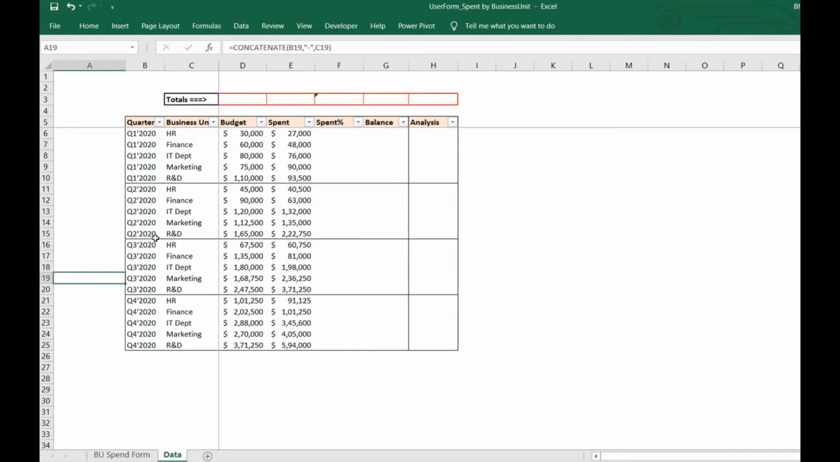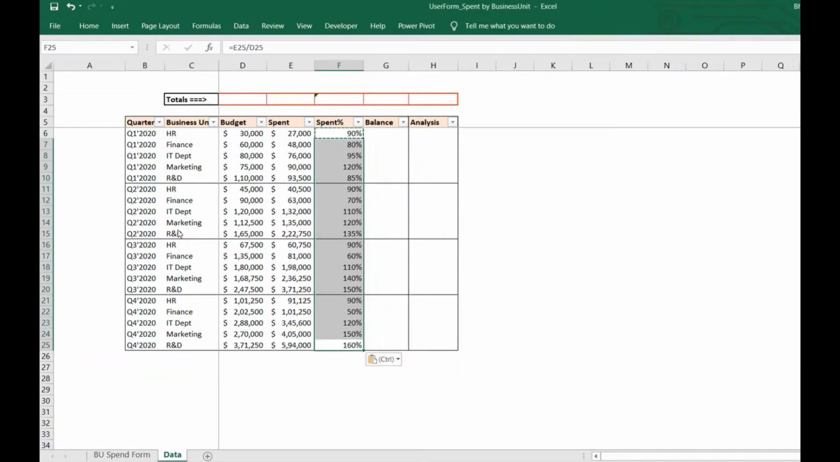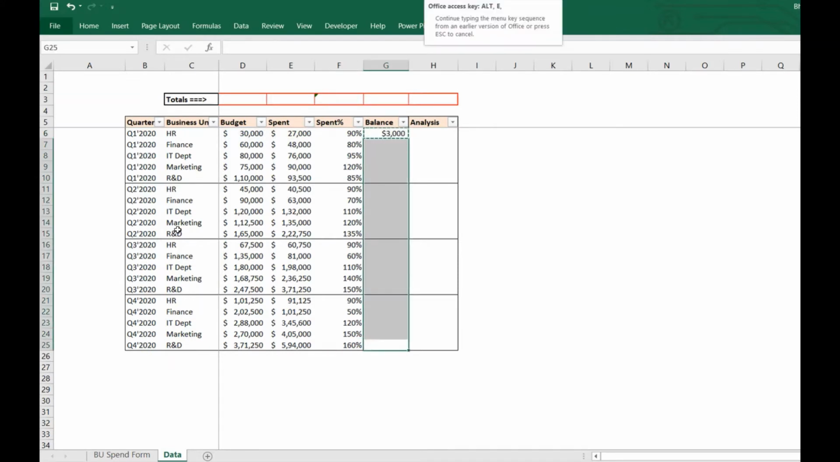So this is the data that I have. I have budget and spend details for each quarter in 2020 and also for each business unit. So I need to calculate the spend percentage, which is spent by budget. It's got 90%, so I'll copy the formulas for the others in the column, and the balance is budget minus spent. I'll copy the formula again.